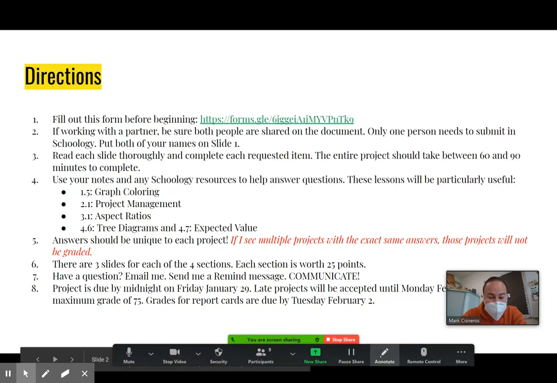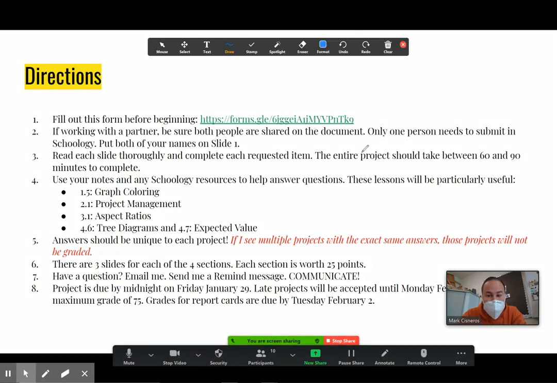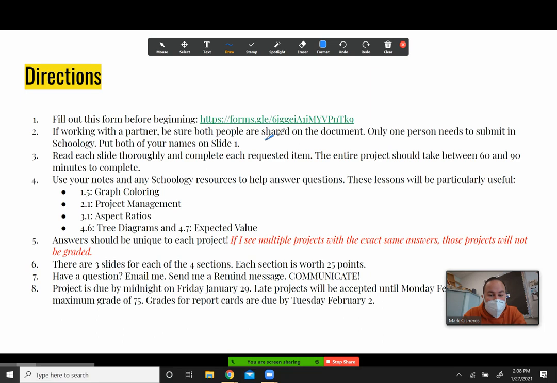If you're working with a partner, make sure that both people are shared on the document. I'm going to check to see if you guys are both working on it. I don't want one person to turn it in for two people and then only one person worked on it. So make sure you share it with each other, and then only one person needs to submit it. So make sure you put both of those names on the first slide.